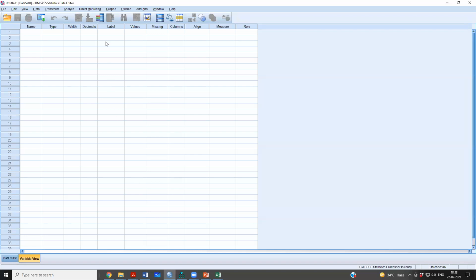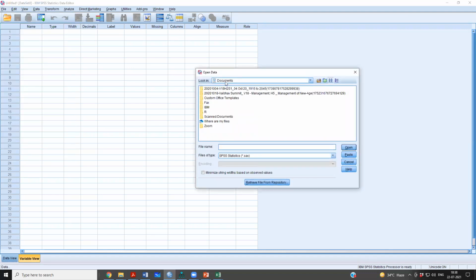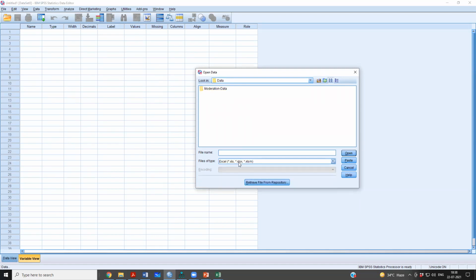So let us start working on SPSS. If you launch SPSS, this is how the window will look. Our first step is to import the data. So we want to load the data for our working. So we'll go to this, and then we'll look at the data, and we'll look at Excel. Actually, it is CSV.